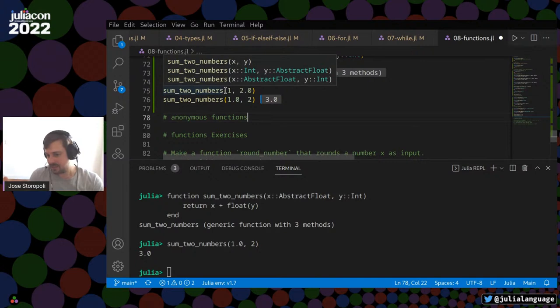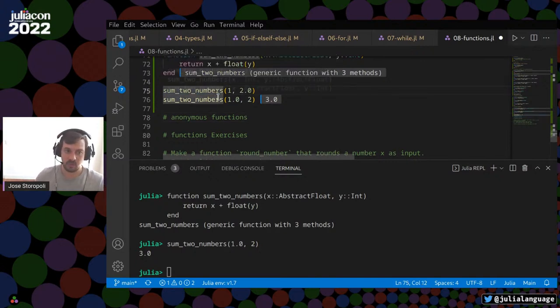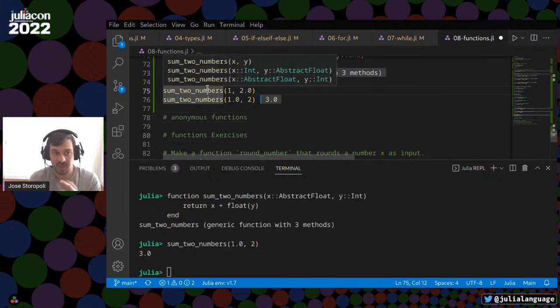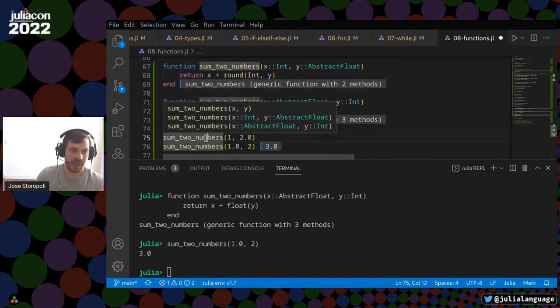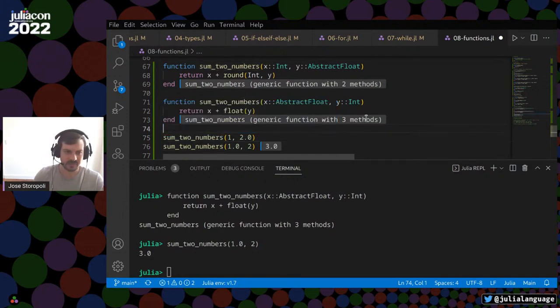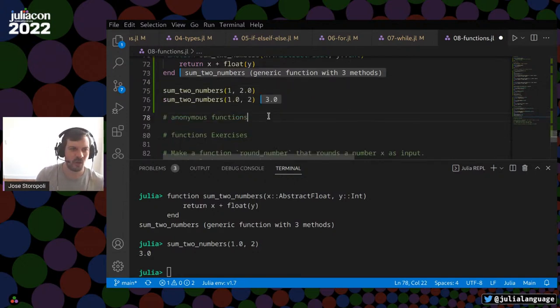So this is a basic example of multiple dispatch. So we have a function. It's one function. It has three methods. By default, Julia defines a method with Any for us if we define a specialized version of the function. So it's a function with three function signatures that does custom behavior based on two or more types of arguments that are being supplied. That's the idea. Let's go over anonymous functions.